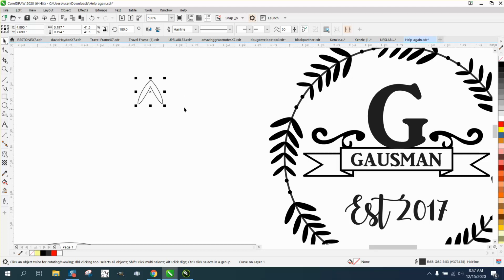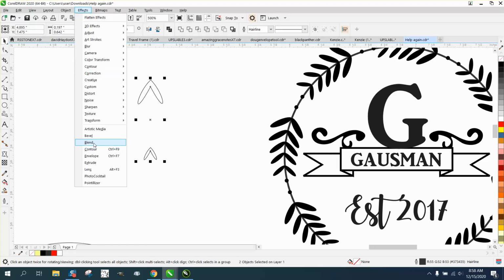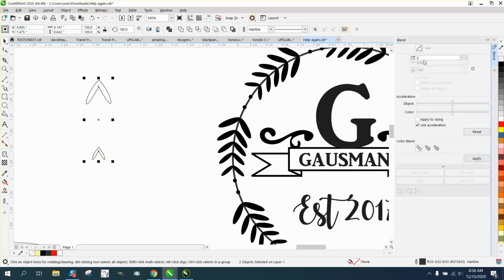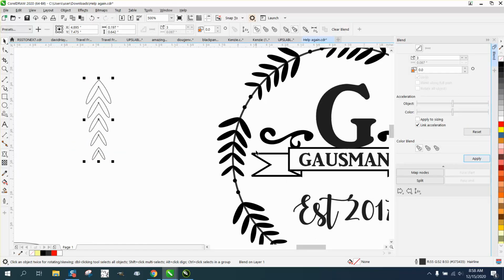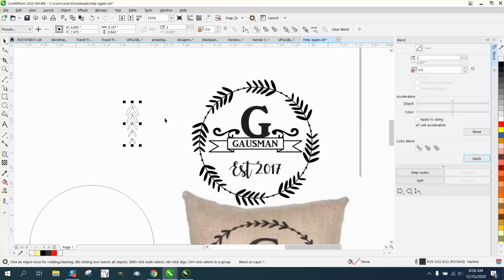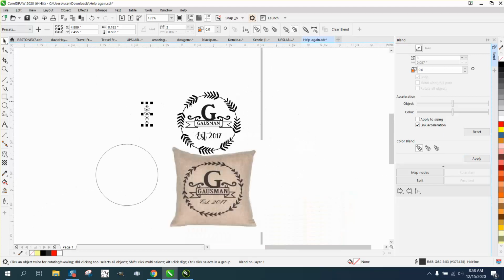So I'm going to Control D and make a duplicate of that guy, move it down, and then I'm going to reduce this guy by quite a bit. I'm going to hit C to put them in the center. It doesn't really matter, I don't think. We're going to go to Effects and Blend. We only need five. We've already got two, so we're going to blend. That's pretty cool. I think it's a little bit big, and they're not really spread out enough, but that'll work.